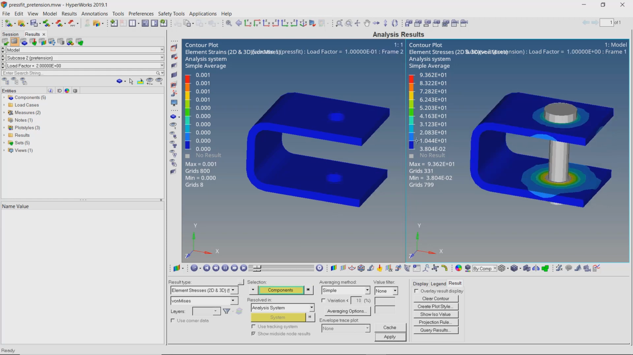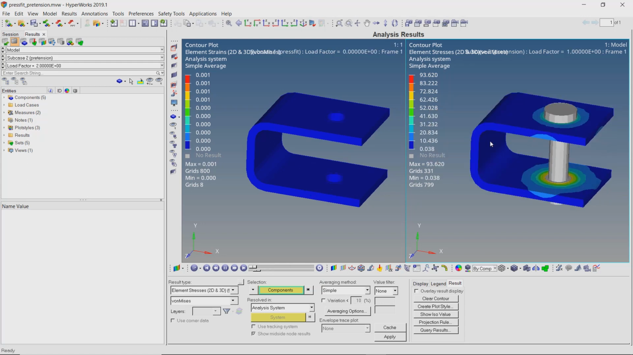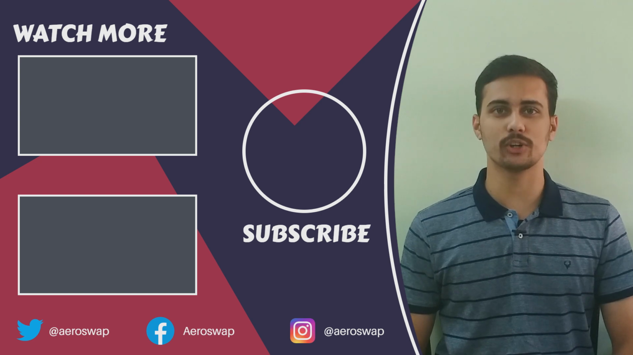We have successfully simulated two different types of nonlinear analysis and viewed the displacement and stress results. And this is how we can perform nonlinear analysis using Hypermesh and Optistruct.